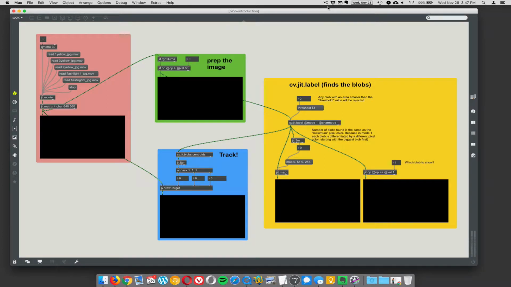Okay, blob introduction. I haven't looked at this in a couple of weeks. Okay, what is going on here? So we've got some example movies, and we're going to use these movies instead of actually using a live camera because it's easier to demonstrate. So this is why jit.movie is here.